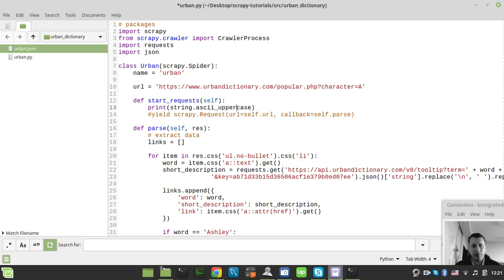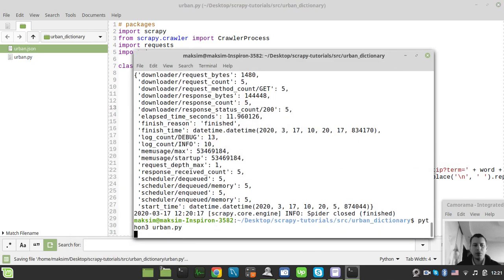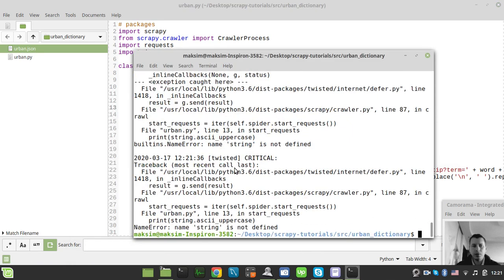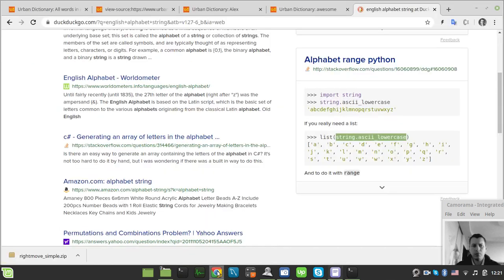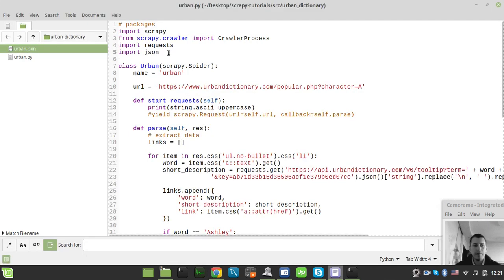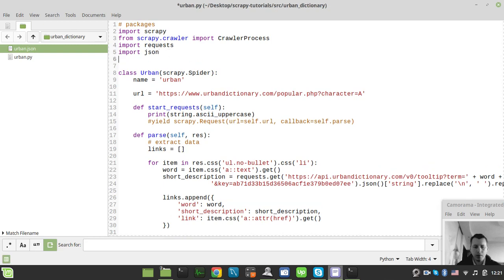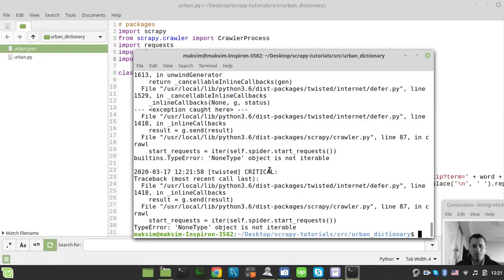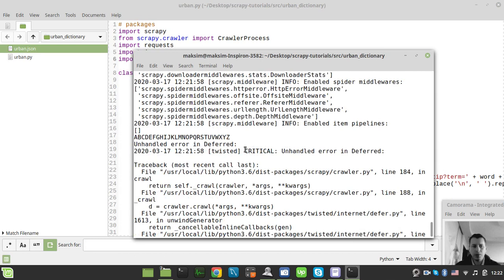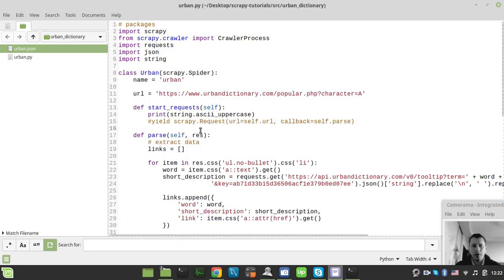Uppercase, save, just to make sure we have all the letters. String is not defined, but the Stack Overflow question. Oh, we need to import string. Okay. Import string. Okay, so here we have all our characters, so we need to append each one over here.